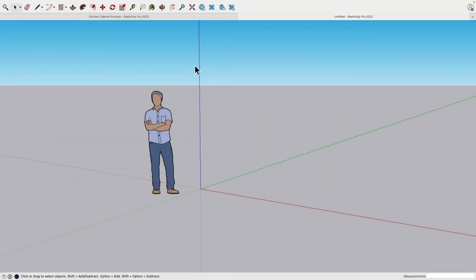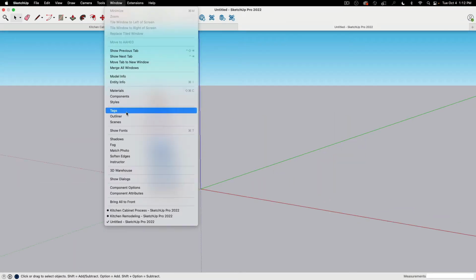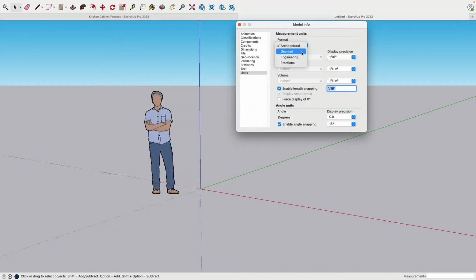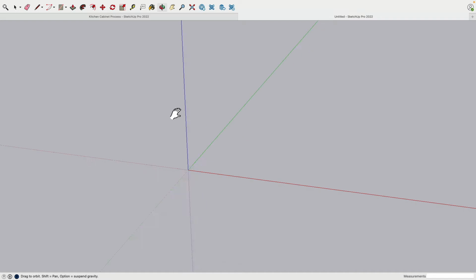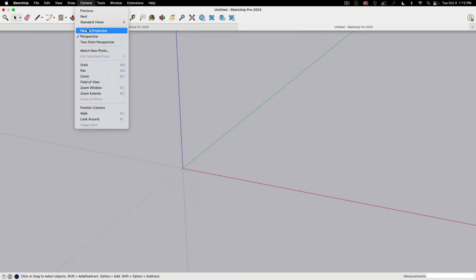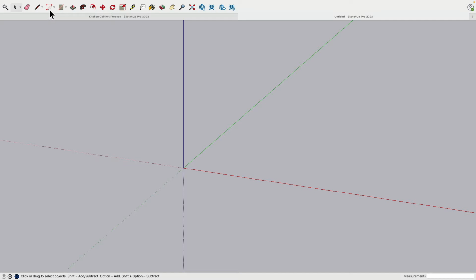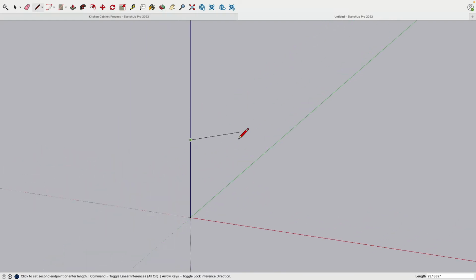So I will start by creating a new drawing. Then let's go to model info and switch this to decimal and inches. Cool. And I will also switch this to parallel projection. Then we will start with the line tool. And the first line which we are going to draw is around 34.5 inches. We can zoom in a little bit more.